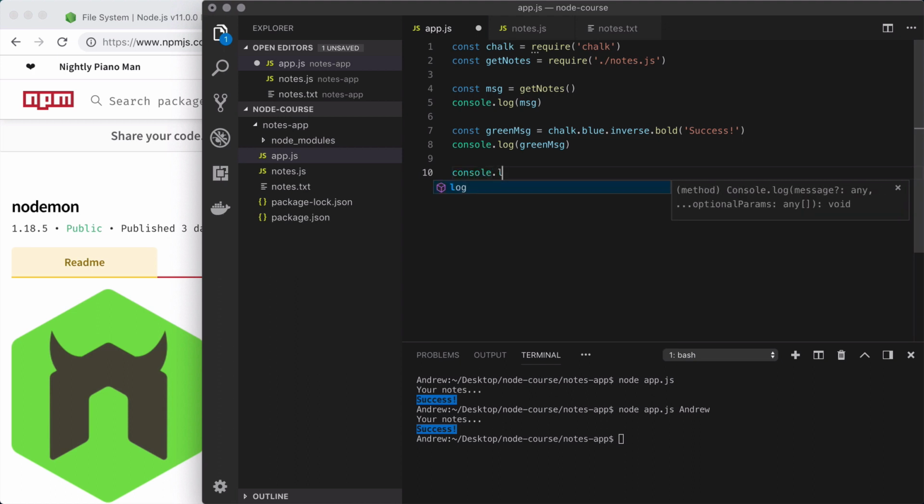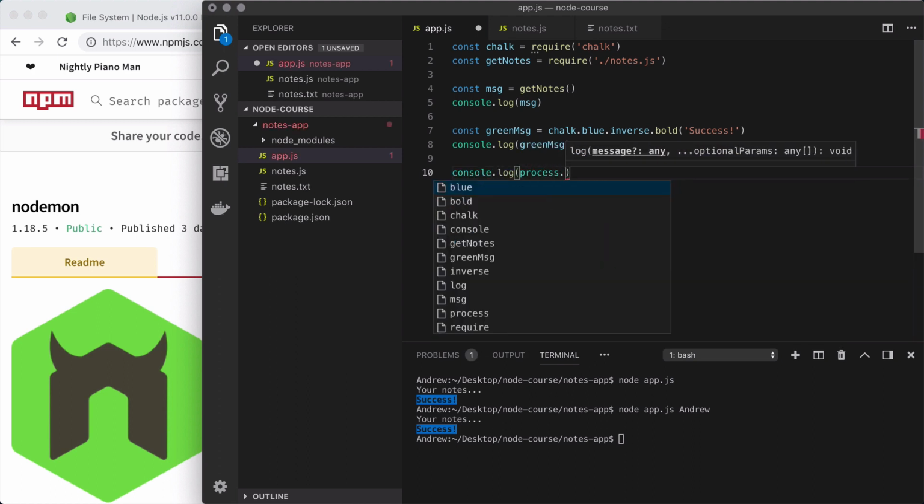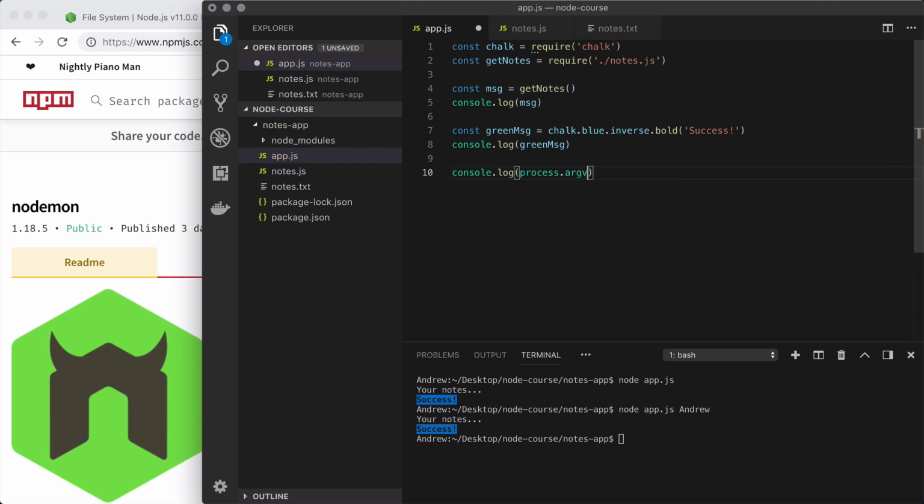So right here, console.log process. Remember, process is a big object with dozens of different methods and properties. We're looking for one specific one. It's called argv, and that's in all lowercase. Argv stands for argument vector, and in the case of Node.js, it's just an array that contains all of the arguments provided. Right here, I'm going to save app.js, just dumping all of the arguments to the console.